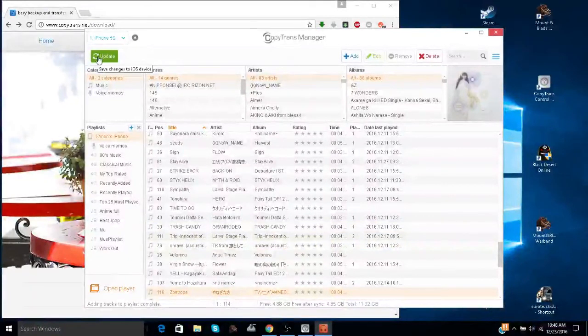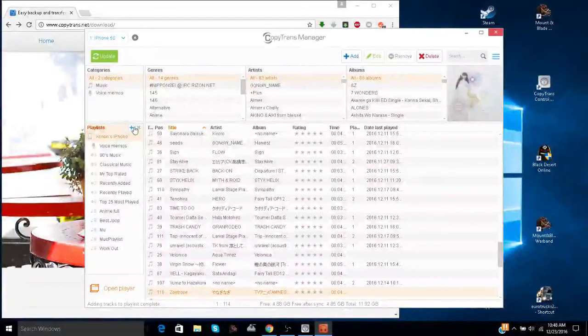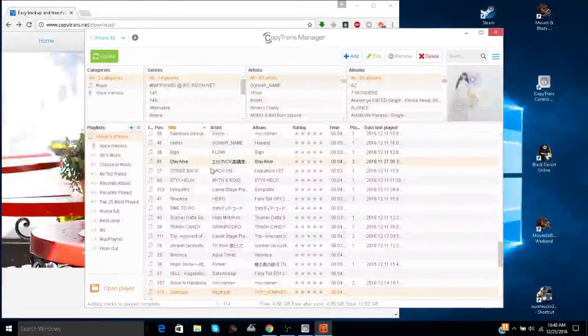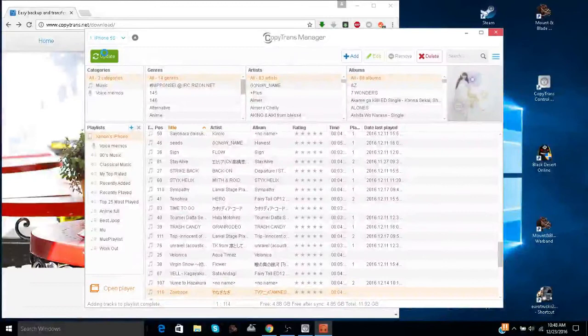Before I click that, I'm going to tell you something. Now, this program is almost like iTunes, so you can make a playlist and save it and update it, put music in it, and all that. So, anyways, once you're done with adding your track, which is right here, it is not in my iPhone right now, because you need to click update first.